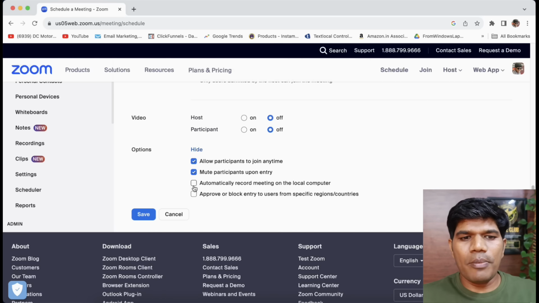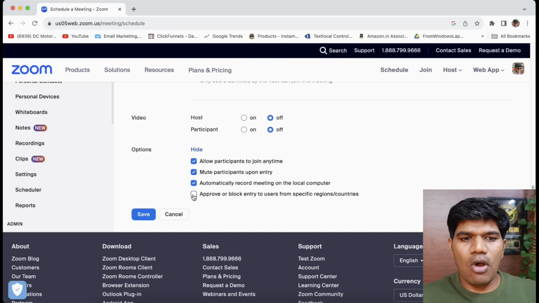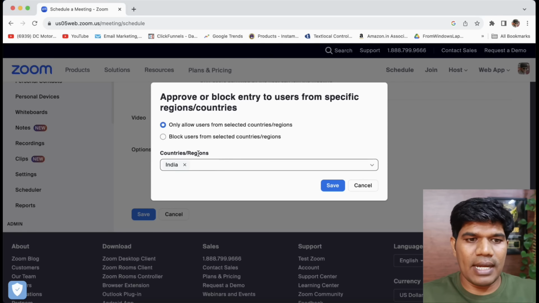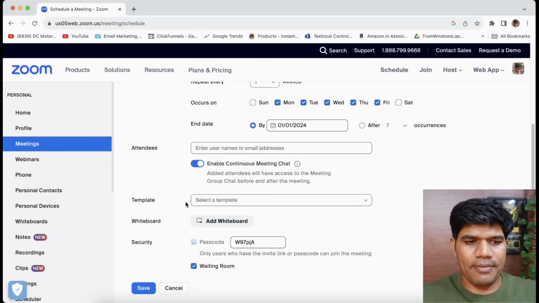Automatically record meeting on the local computer. If you are on the free version, you can still record your session on your local computer. That's something you could do. But if you are on the paid version, you can record the meeting on the cloud. Approve or block entry to users from specific regions or countries. Say, for example, you want to block participants who are joining from a particular country, you can certainly do that as well. Again, let me not do this here. Once you are done, just click on save.